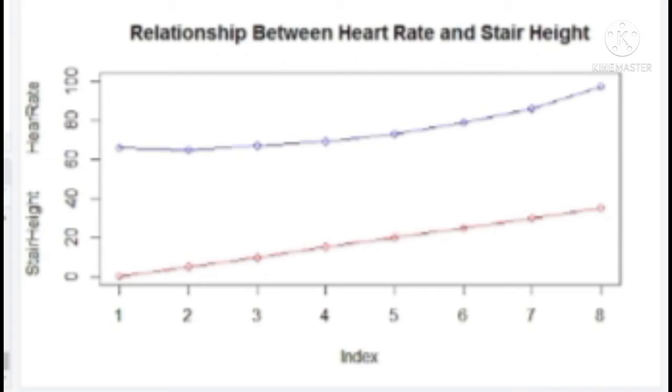After executing the code, we have here the plot, which shows the relationship between heart rate and stair height. For the x-axis we have the index, and for the y-axis we have the stair height and the heart rate. As the stair height becomes higher, the heart rate or the heartbeat becomes faster.